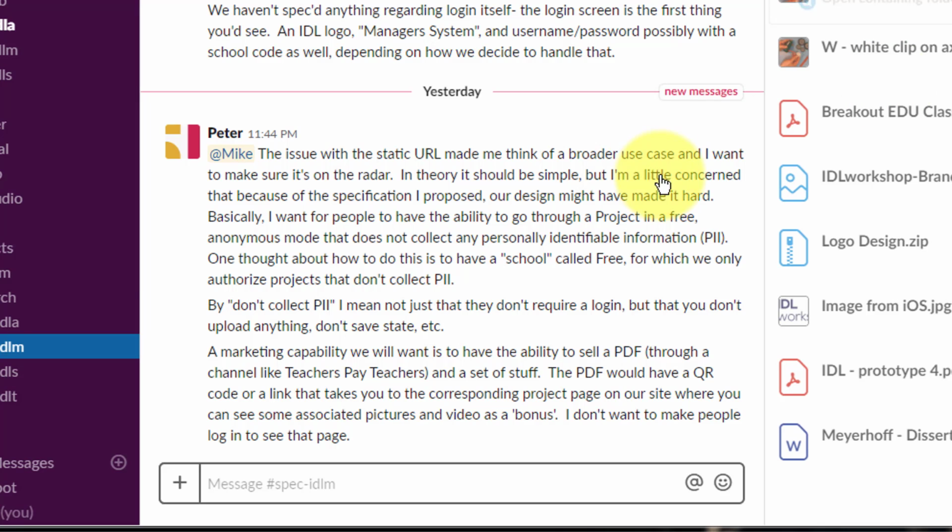Hey Peter, just reading this interesting idea of a marketing capability with a PDF and QR code that is scanned, and then it allows someone to go to a corresponding project page without logging in. Now, I need to know a lot more about exactly what that means. Like, are they just viewing the project page and that's it?